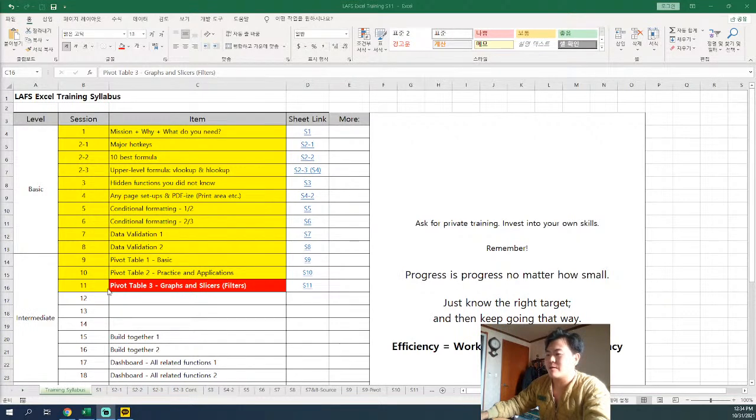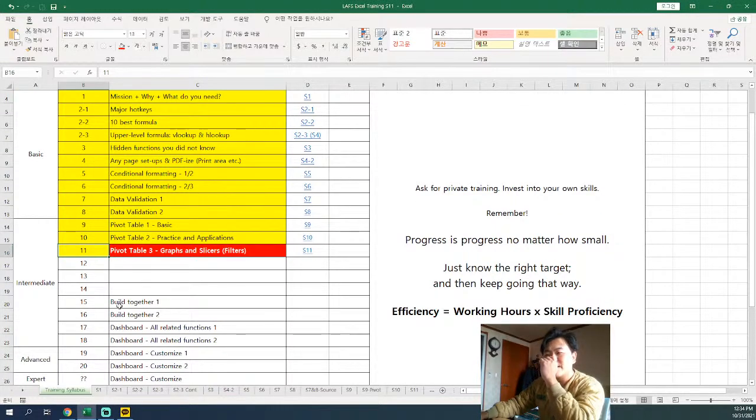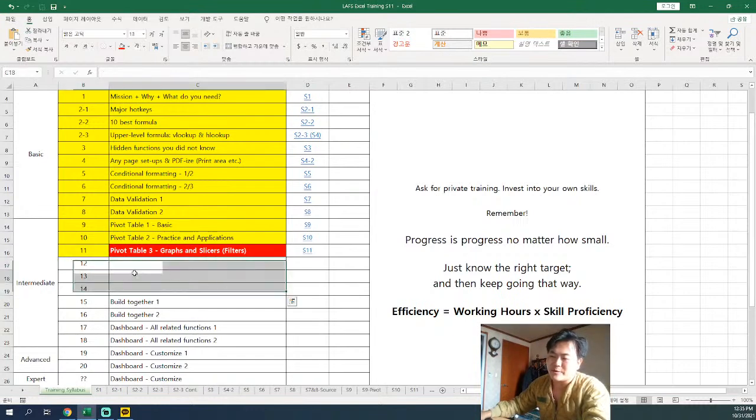So we are now at session 11, pivot table number 3. We are going to talk about building graphs and putting in slicers. As I told you guys before, within the pivot table there are always the filters, and we are going to use this function and these applications so that we can build the very building blocks of our dashboard in the future. As you can see, it's a little empty here for our sessions 12, 13, 14.